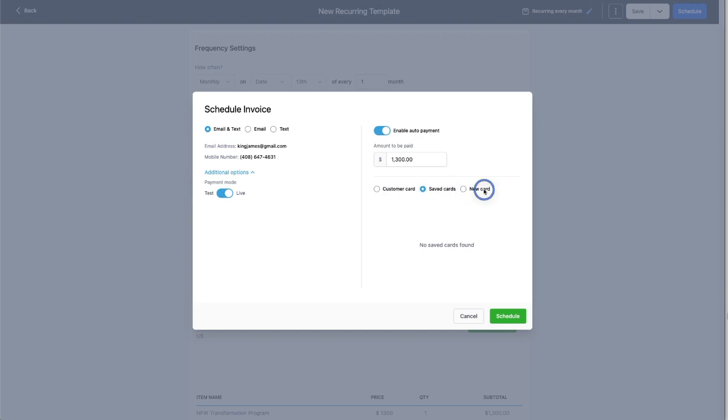On here, you can select the saved cards, and then it's automatically going to process and charge their specific card that is already saved, okay? So that is what you can do there. And as well, you can have it auto charge using the same card that was used for the first invoice, okay? Obviously there are more settings you can look into, and then you can click on schedule from there.